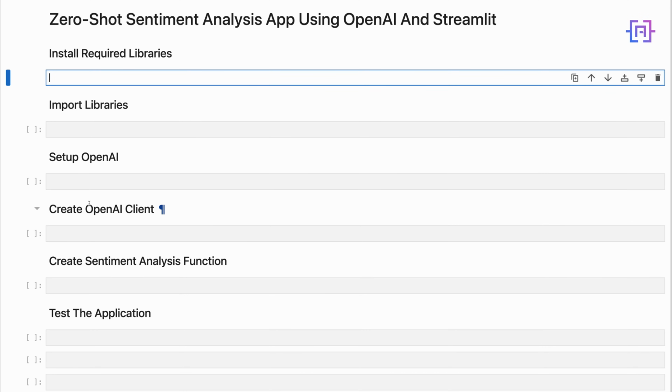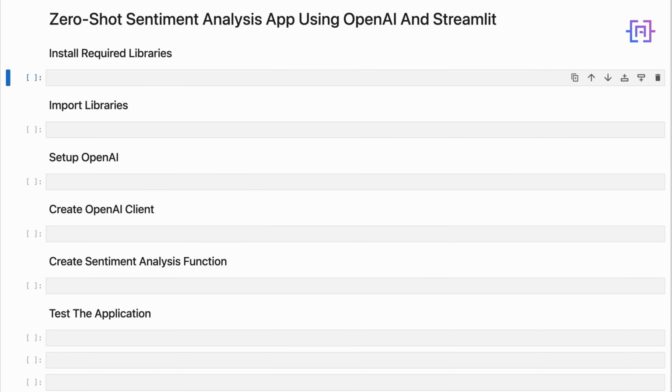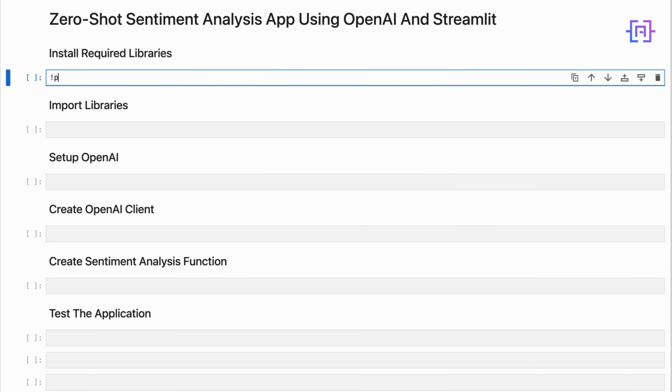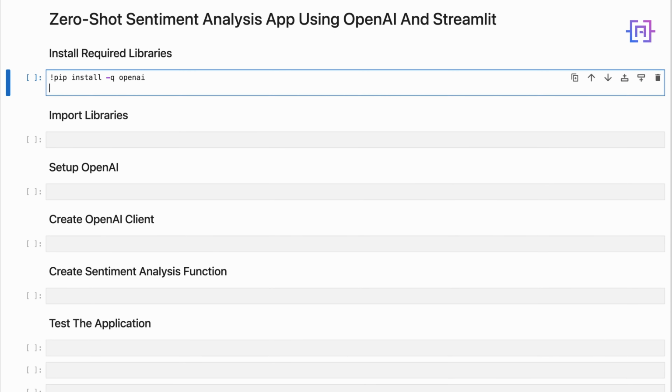Let's now start building the application. In this part, we are going to install the required libraries, import libraries, set up OpenAI, and then create the OpenAI client. So let's start installing the required libraries. So we'll say pip install openai, and we need another library, which is pip install python-dotenv. Let's run the code.